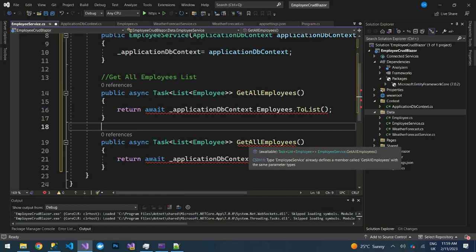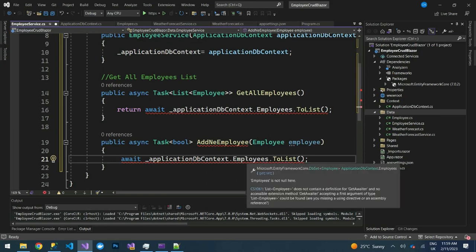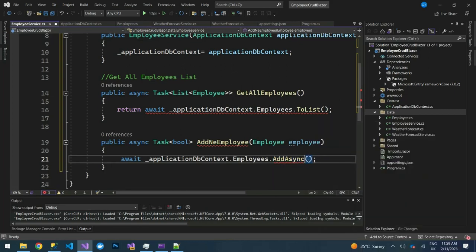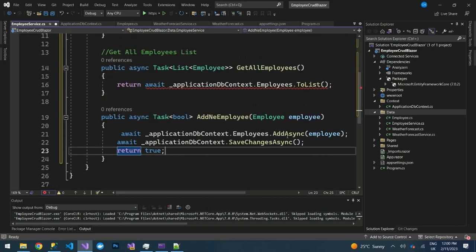The next function, we'll copy that. The next function that we need to do is to insert. When inserting, we want to return a boolean if it has gone through. So we say AddNewEmployee, then we need to pass our employee model. We call this employee. On inserting, we'll say await ApplicationDbContext.Employees.AddAsync, then we add our employee. Then here we say await ApplicationDbContext.SaveChangesAsync. Then we return true, if that goes well.